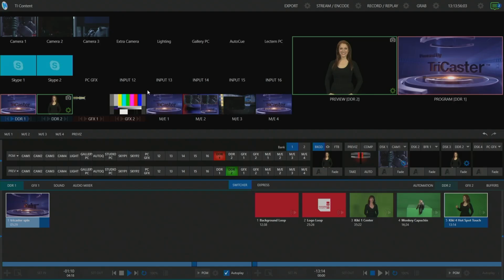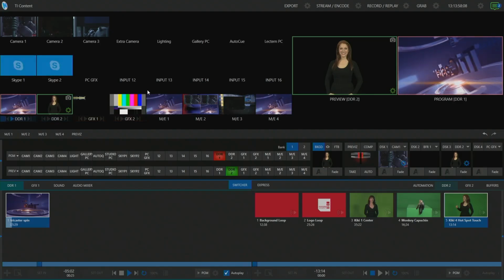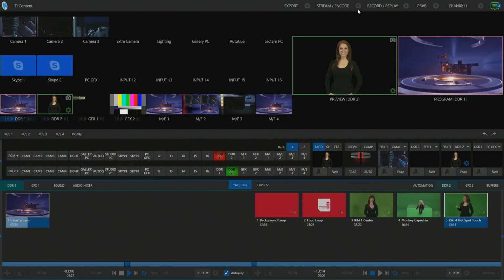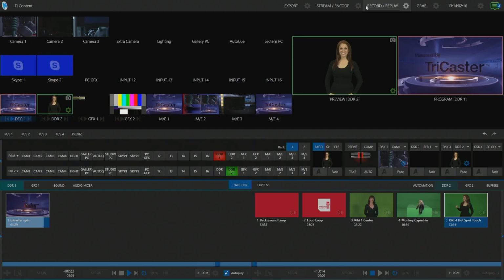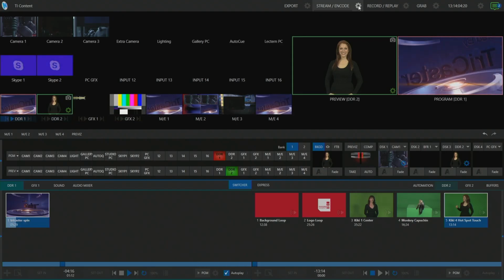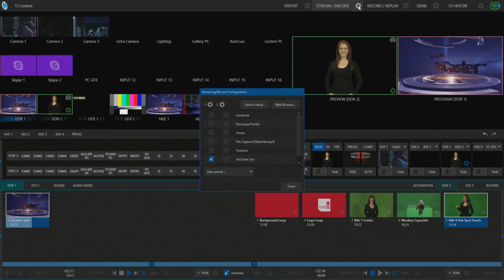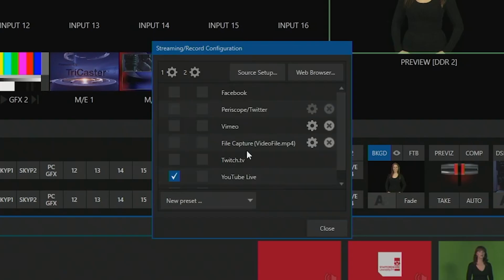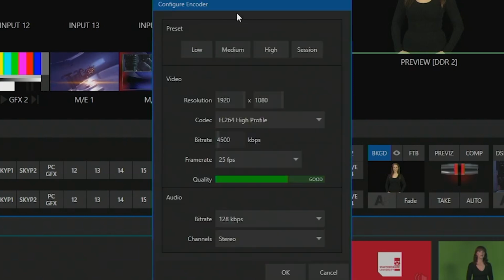Now we've set up the multi-views, let's look at the stream and record settings. Next to each button, you have a cog icon which allows you to access that feature's settings. Clicking on the one for stream and encode opens a floating window where we have 2 configurable H.264 encoders that can be accessed by clicking on their associated cog icon.